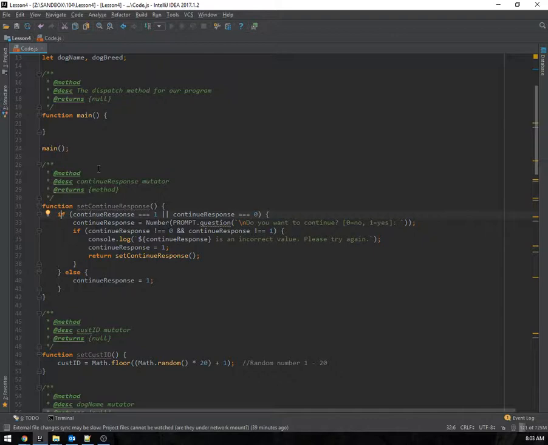Well, because in the main method you're going to see the first time I call this method right here, it's not going to be equal to 1 or 0 the very first time. So the first time I run it, I set it to 1, so when they first run the program they don't get prompted for do you want to continue or not, it just runs it automatically.